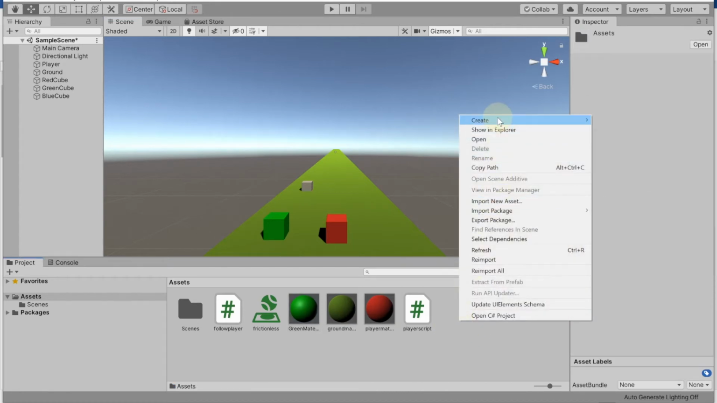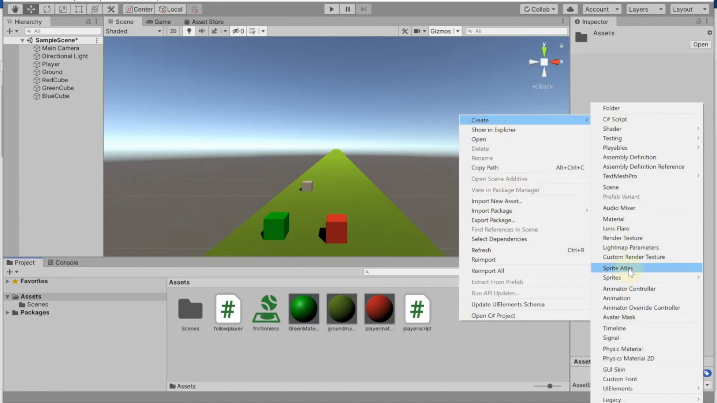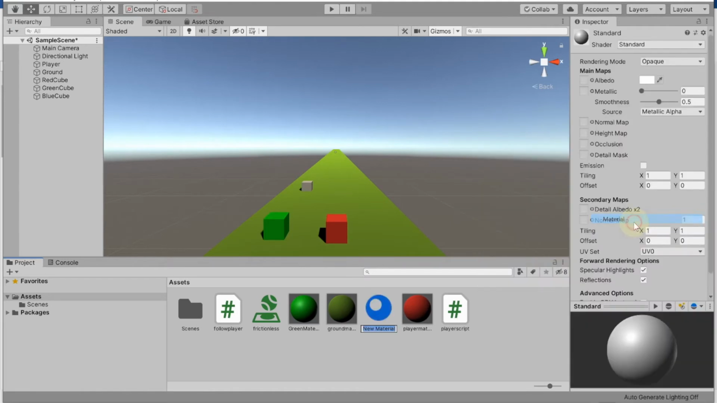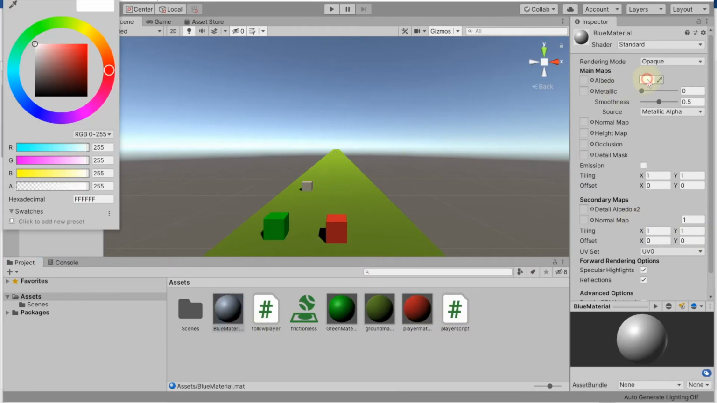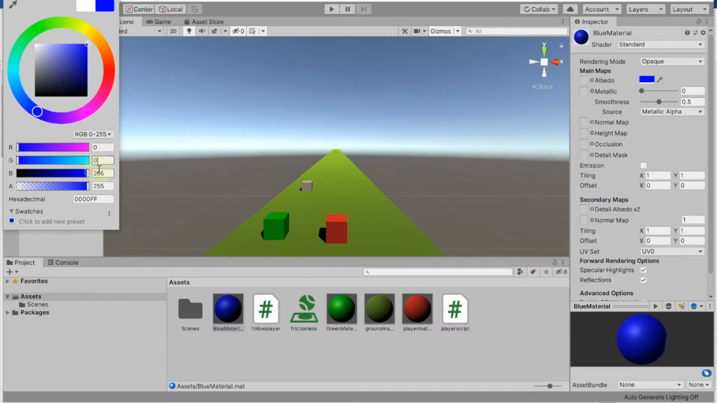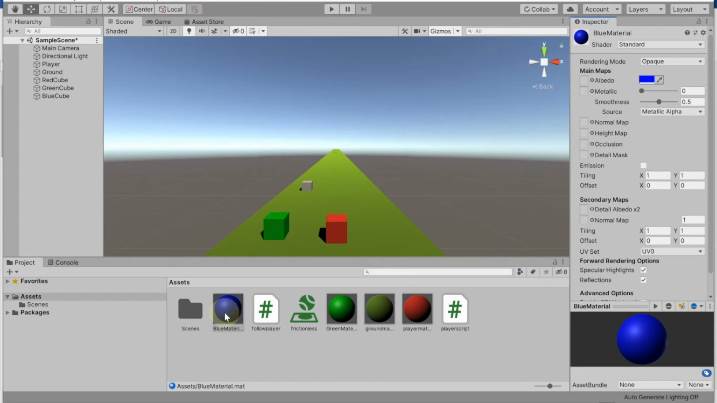Right click here, you'll go to create. Now we need to create a material and let's make it blue material. So for blue material, let's double click the blue material. Let's change the color and we want a blue color. So everything else is going to be 0. Red and green is 0 and you will get the absolute right blue color. We need to assign this blue color to this particular cube.